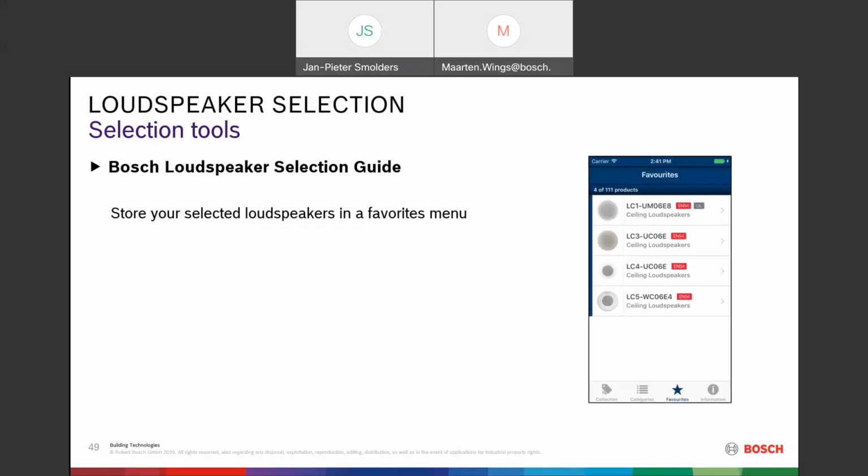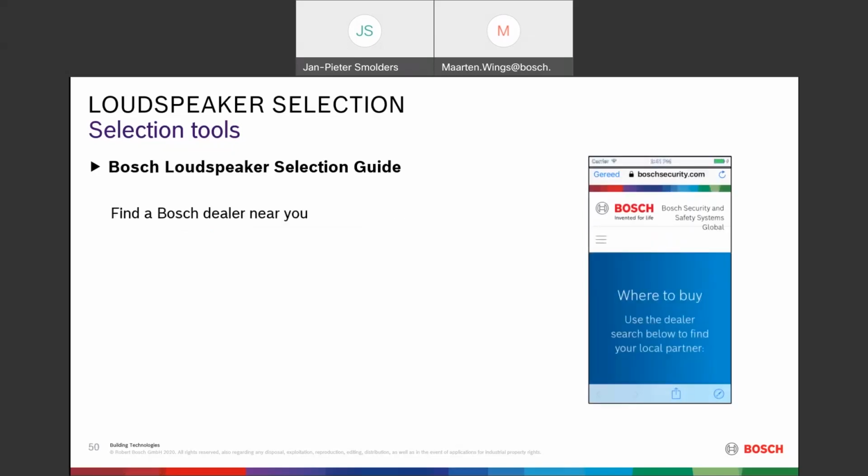You can also store a selection of loudspeakers in your favorites memory. Just click on the star, then it will be listed in your favorites, like you see here on the right. And the final option you have is to find a Bosch dealer near you. If you click on that, you will be routed through the boschsecurity.com website, where you can look for a dealer site in your area.